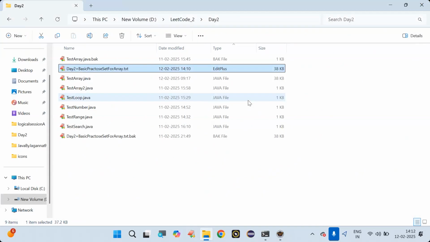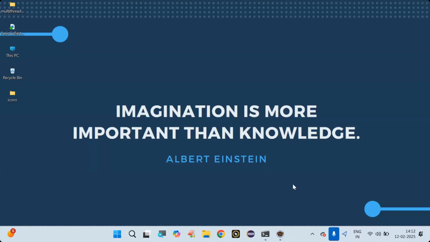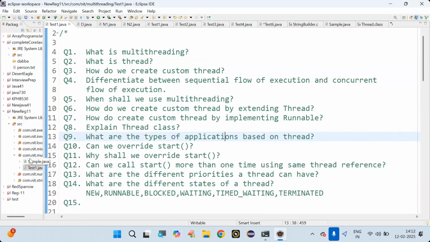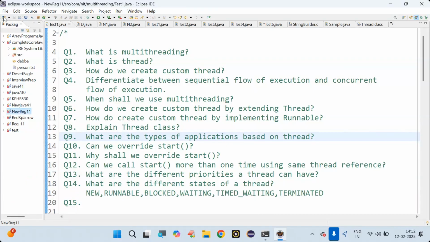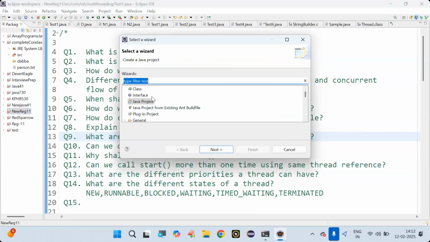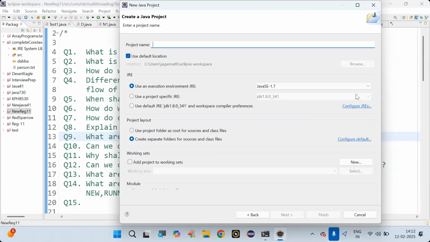All right. Whatever basics were there, we saw yesterday up to arrays, including conditional statements, for loop, and arrays.